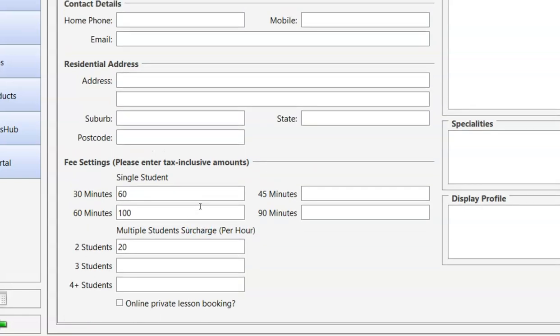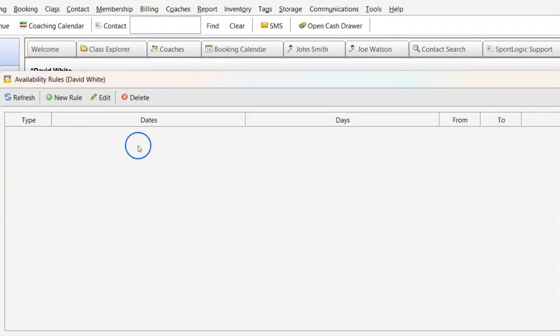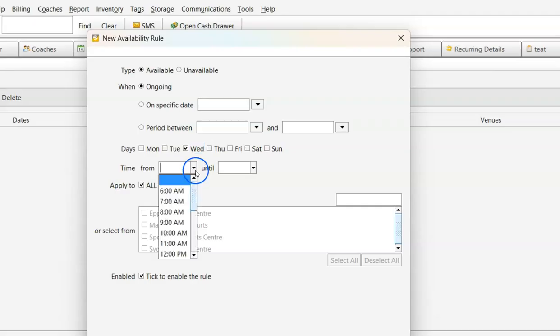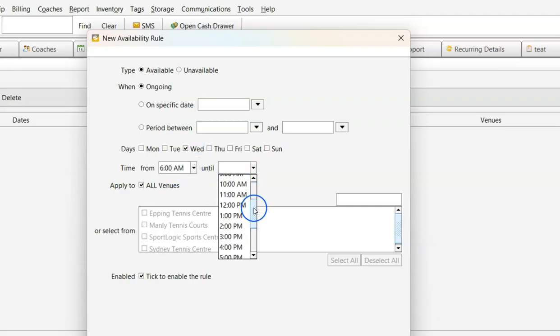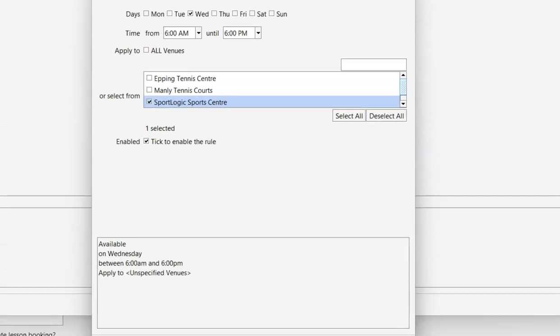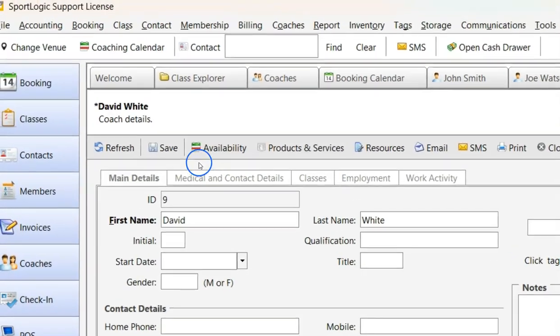Now let's define the coach's availability. Click on Availability, then click New Rule to set available times. You can specify availability as ongoing, on a specific date, or within a date range. In this example, we'll mark David as available every Wednesday from 6 a.m. to 6 p.m. at the SportLogic Sports Centre. Multiple availability rules can be added the same way. Click OK to save the rule. Finally, click the Save button to make sure all your changes are stored.